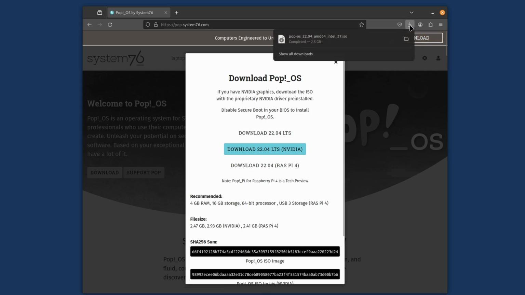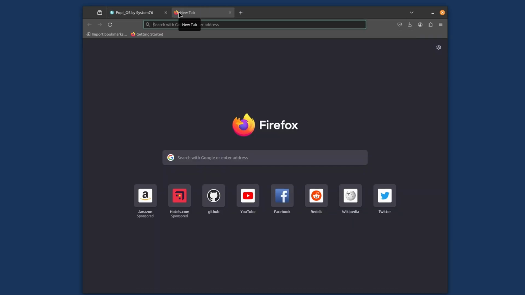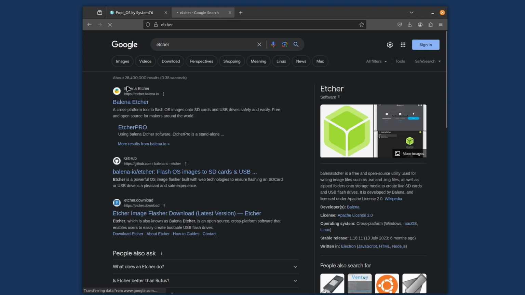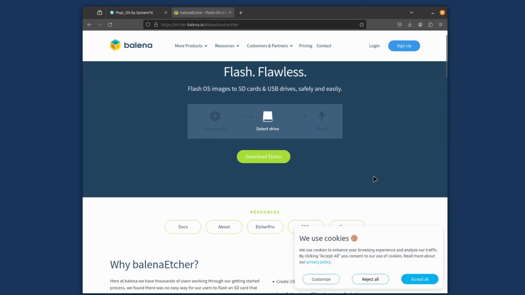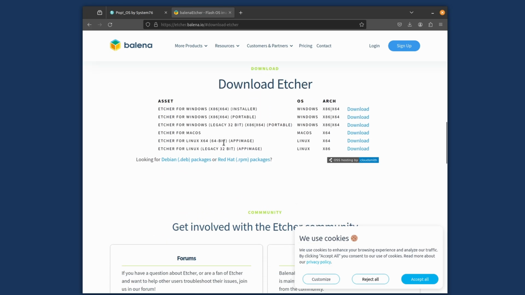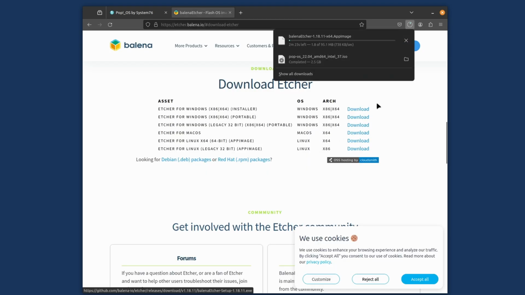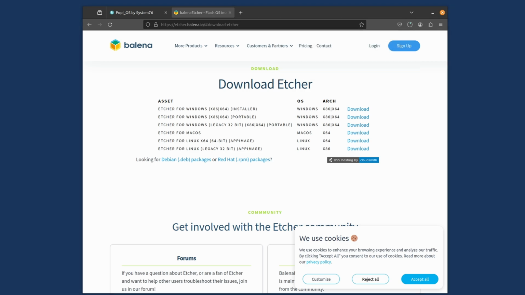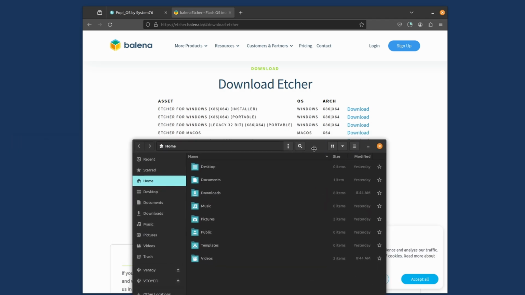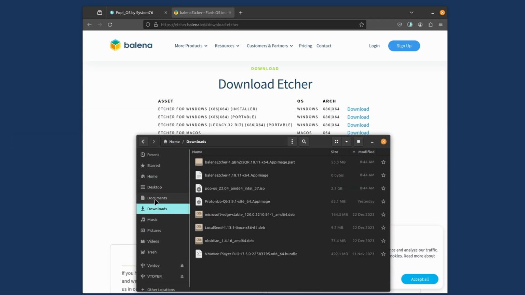All right, and our ISO just completed. So now we'll open a new tab and we'll go to Etcher, and it's etcher.balena.io. Click on download. We want the 64-bit AppImage. And we'll let that go. I'll pull up my downloads folder while we're waiting. All right, and that did complete.